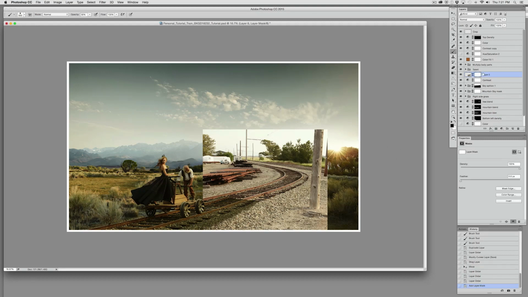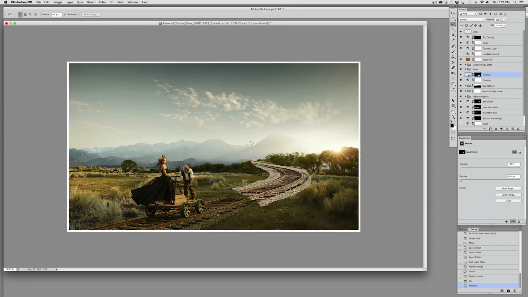So we're going to create a mask. I'm going to call this tracks 2. And we're just going to start masking them in there. So let's just see. Like that. Cool. I'm going to put this above. Sorry for stuttering a bit there. You know, I'm thinking out loud as I'm working on this.